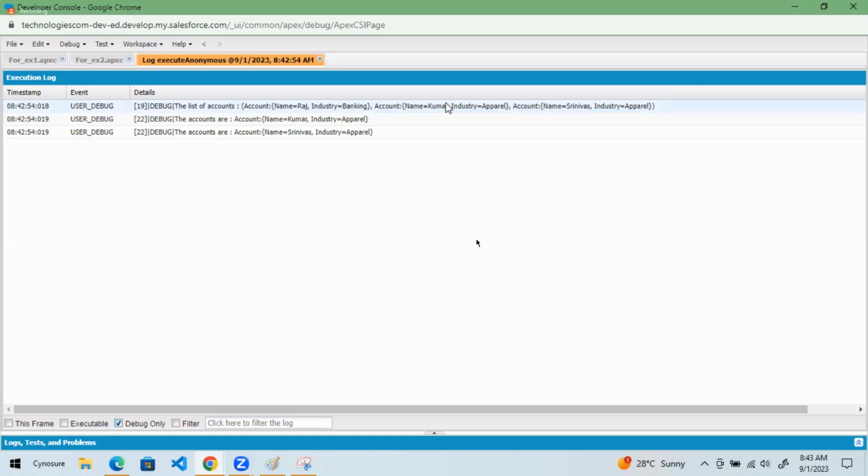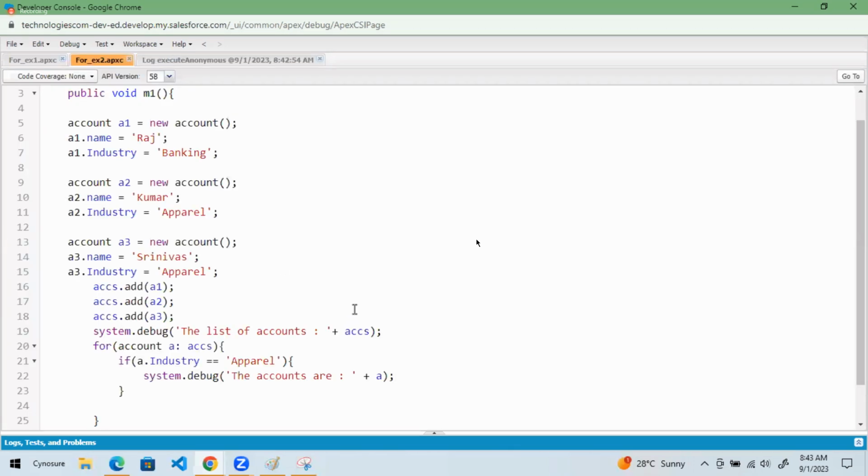See, here I am getting all the 3 records, but here I am getting only 2 records because only apparel records I am interested in. Okay. So now I have used if condition inside for loop. Interesting. Take this and then we can see some more.